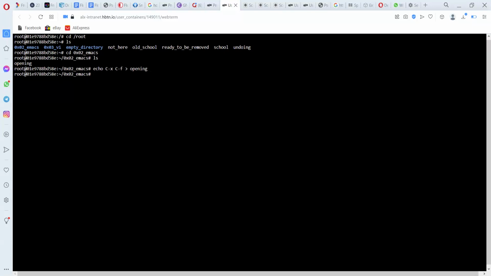The next step is to change the tags. The requested task is to change our directory to the Emacs 0x02, because initially our directory is on the root directory. Now we have to change it to the new directory called 0x02 underscore Emacs. So how do we do that? We said cd means change directory to this one.